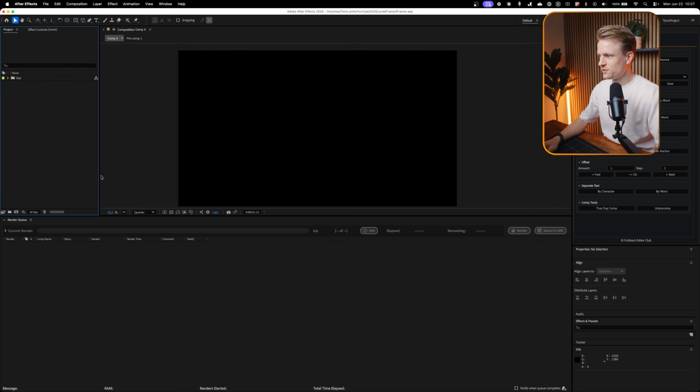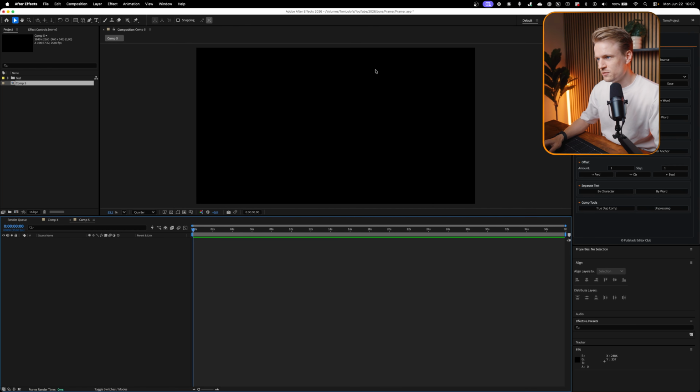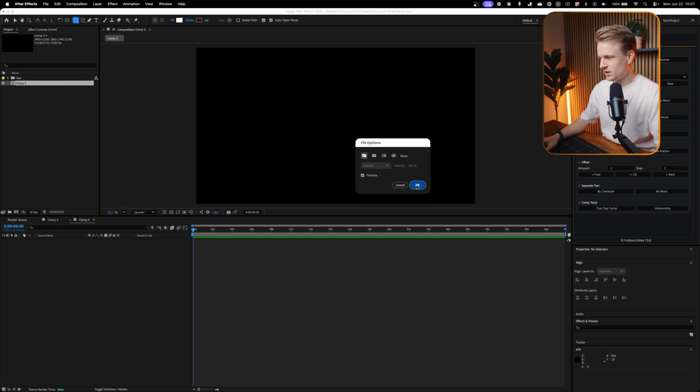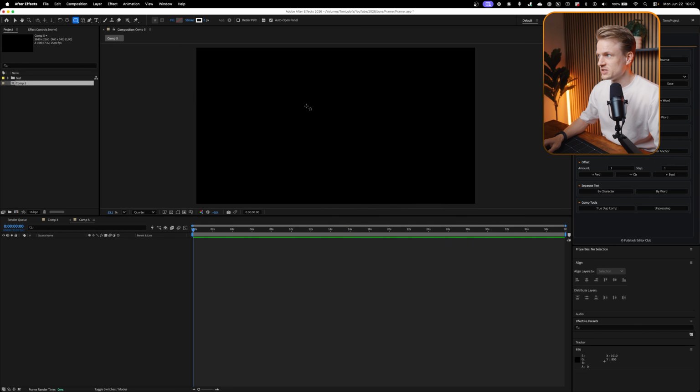So I'm here in After Effects and let's create a new composition first. I'm going to use the 4K 25 frames per second preset and just hit OK. Now let's start with the first element, and the first element is a rounded rectangle. Just go to the rounded rectangle tool, make sure the fill is set to none, hit OK. And let's set the stroke to be white, hit OK. And 8 pixels is actually pretty fine.